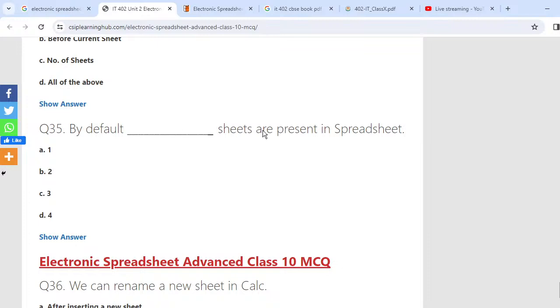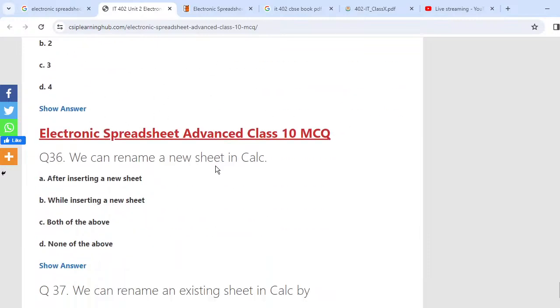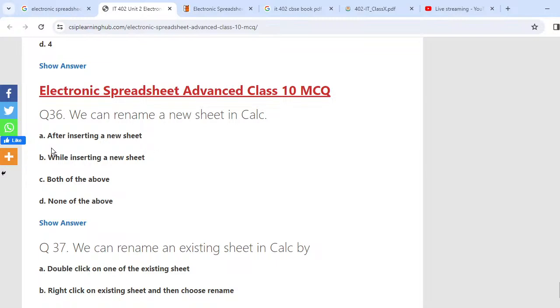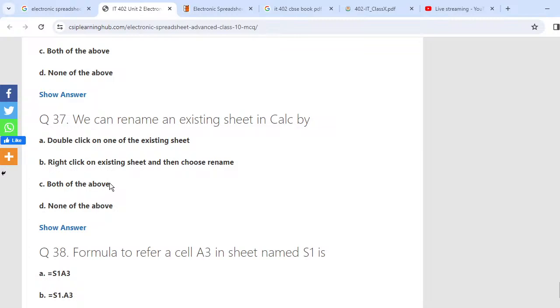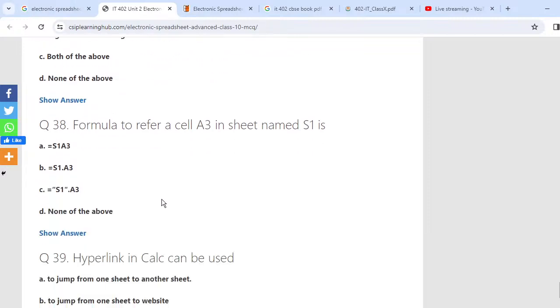By default, sheets are present in the spreadsheet. How many sheets do you have by default? 3. We can rename a new sheet. How can we rename the new sheet? While inserting the new sheet, and after inserting a new sheet too. In both cases you can rename, so both of the above. We can rename an existing worksheet in Calc by double clicking on one of the existing sheets, or by right clicking on the existing sheet and then choosing the rename option. This is the correct one.